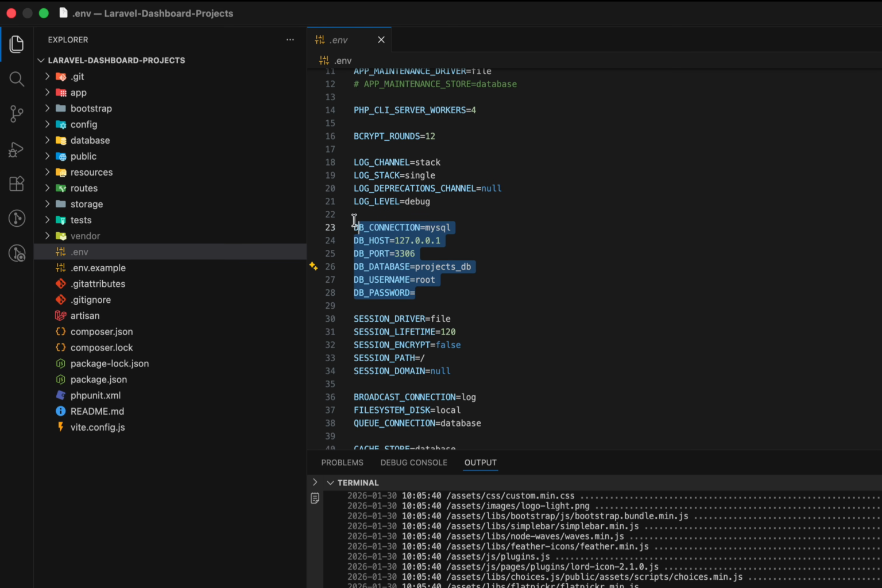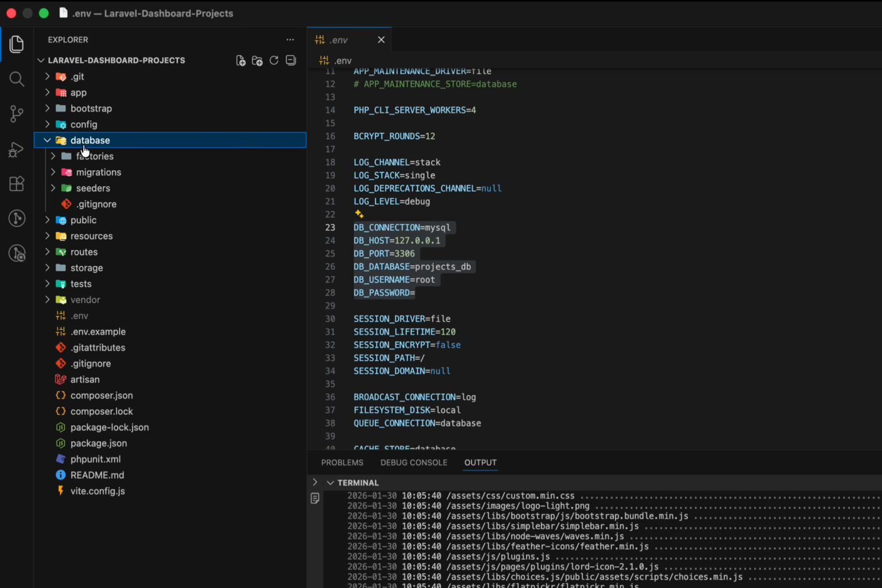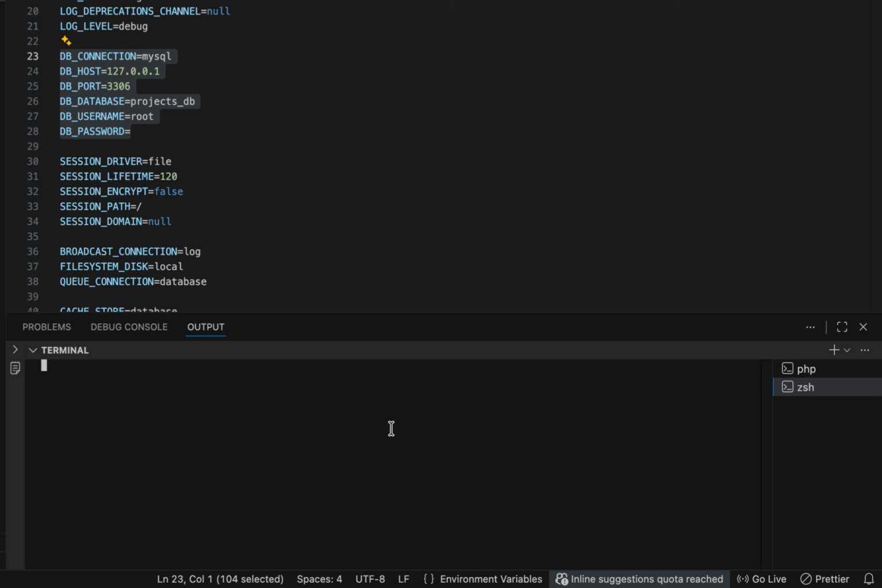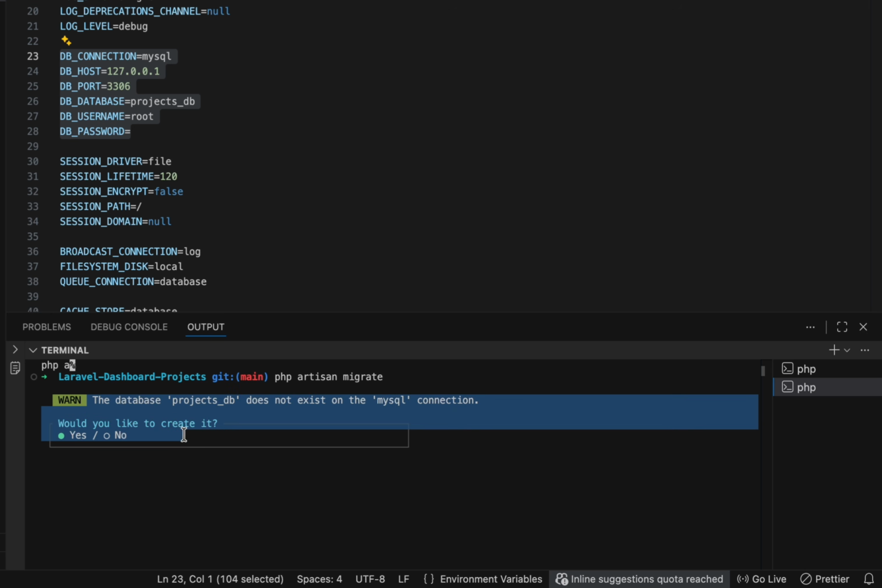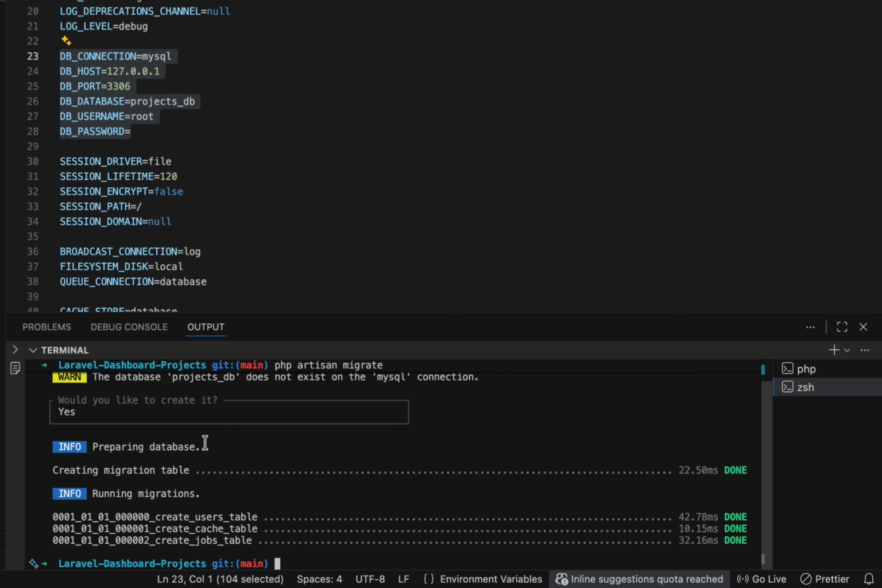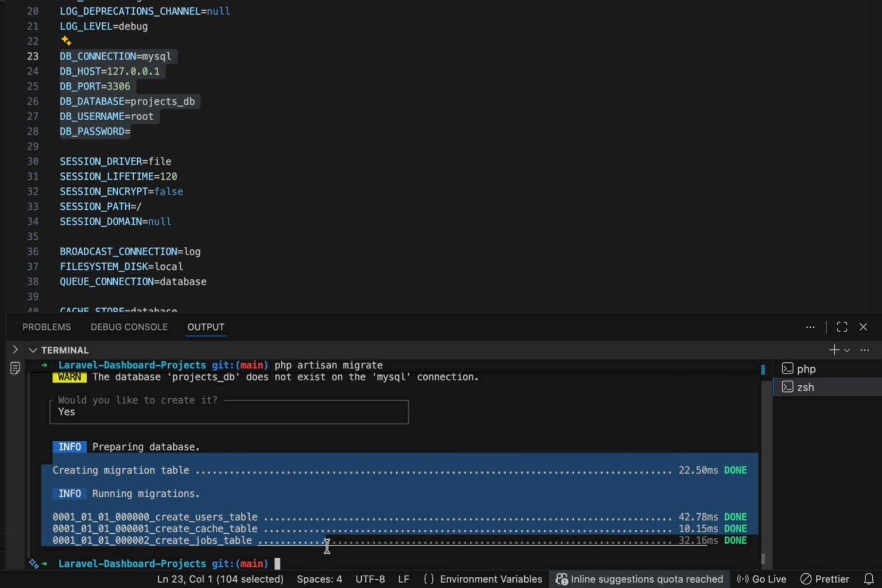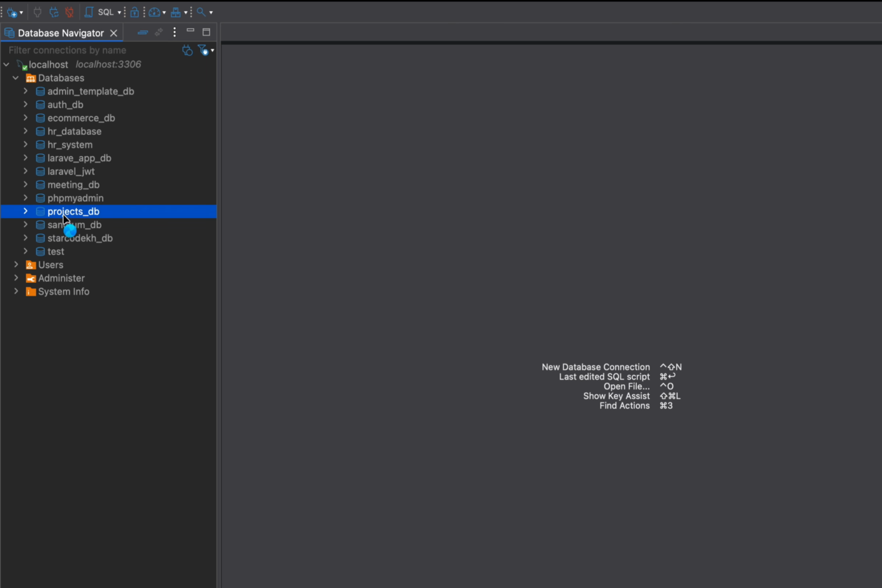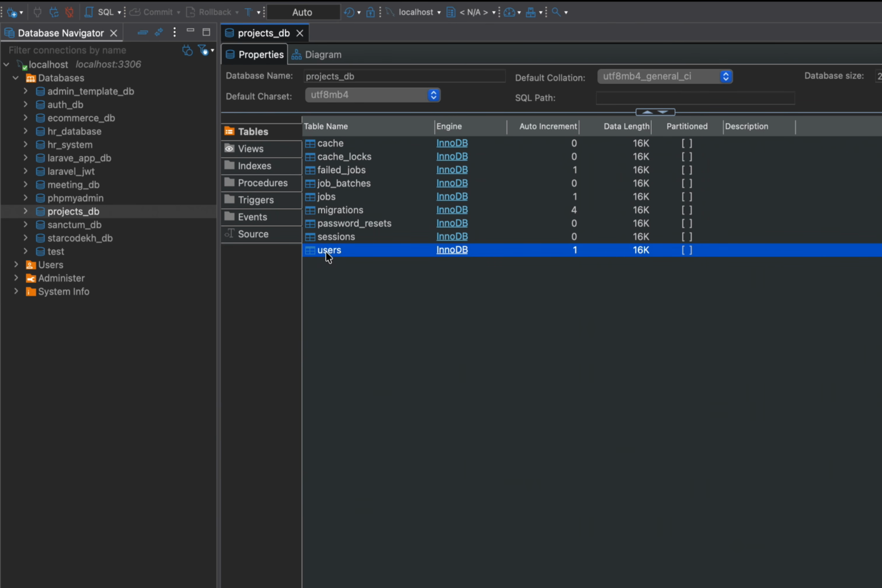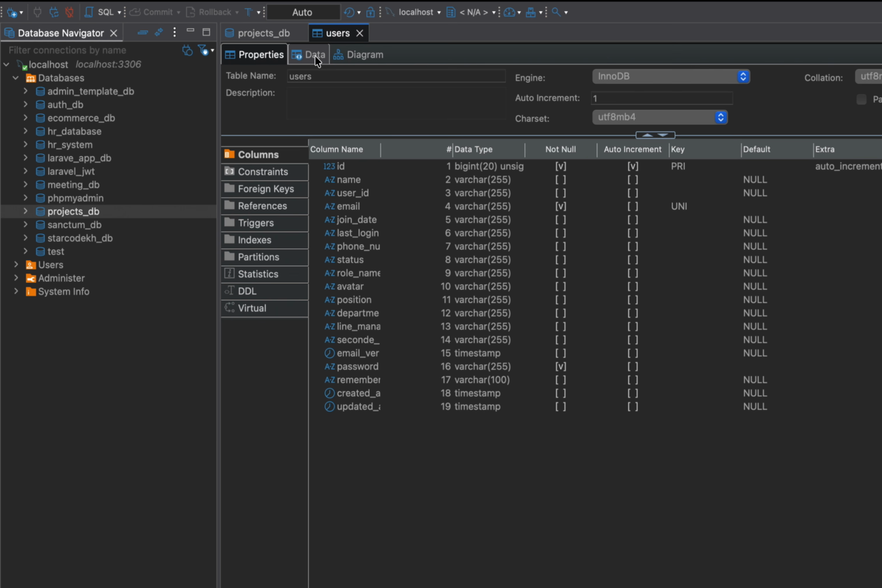I configure MySQL in the Laravel environment file, connect to the projects_db database, and run migrations to create the required tables. When I run php artisan migrate, Laravel detects that the database does not exist. It asks for confirmation to create the database automatically. I select yes, and Laravel creates the database and runs all migrations successfully. After the migration runs successfully, I check the database to confirm that all tables have been created correctly.